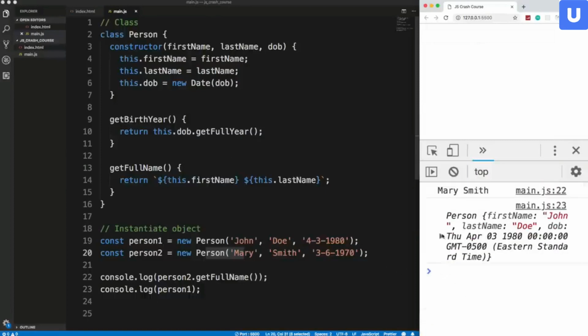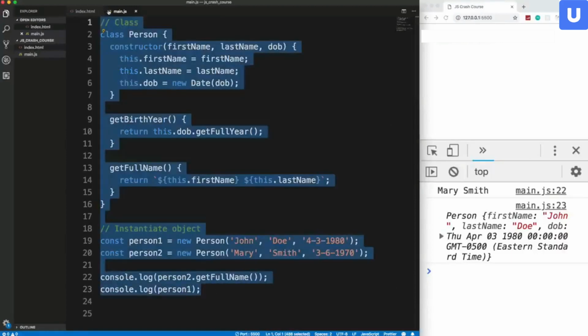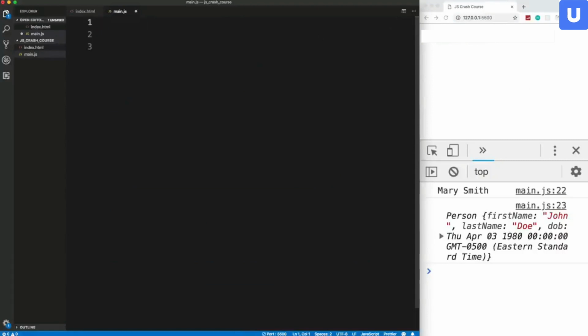So that's why it's called syntactic sugar. You're doing the same thing, you're just doing it in a different way that's a little prettier and a little easier to write and read. All right, so you don't have to use classes, but I prefer them just because they're easier to write. I think they're more organized. So that's pretty much the basics of object-oriented programming. So let's get rid of this, and now let's move on to the DOM.